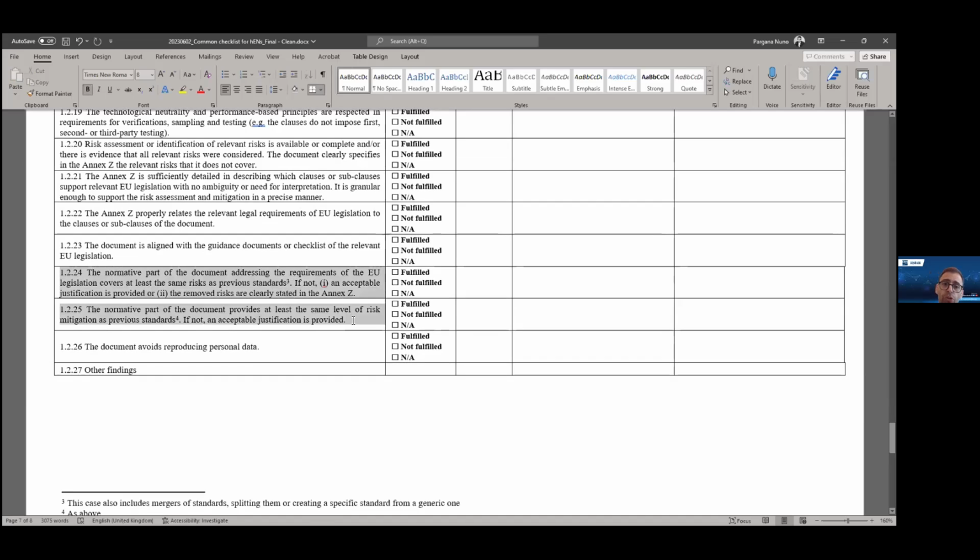1.2.24 and 1.2.25 is for those cases that you are dealing with a revision. And in case in your revision, you are covering fewer risks than the previous standard. If you do that, then you need either to provide a justification, and the justification would be written in this comment box on the right side, or you need to indicate in the Annex Z which risks are not covered.